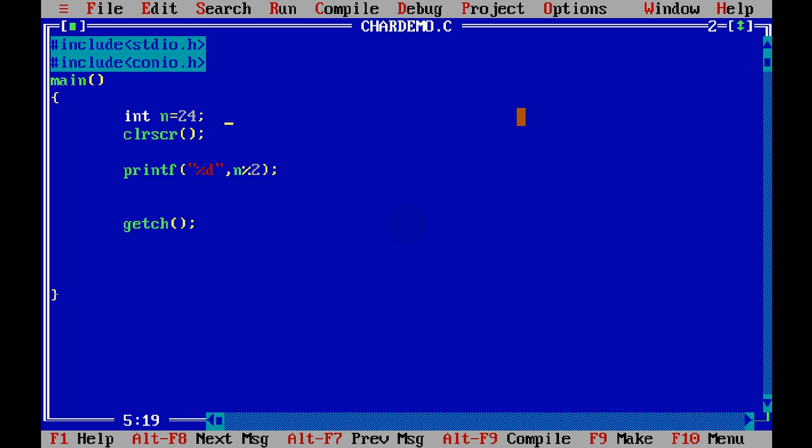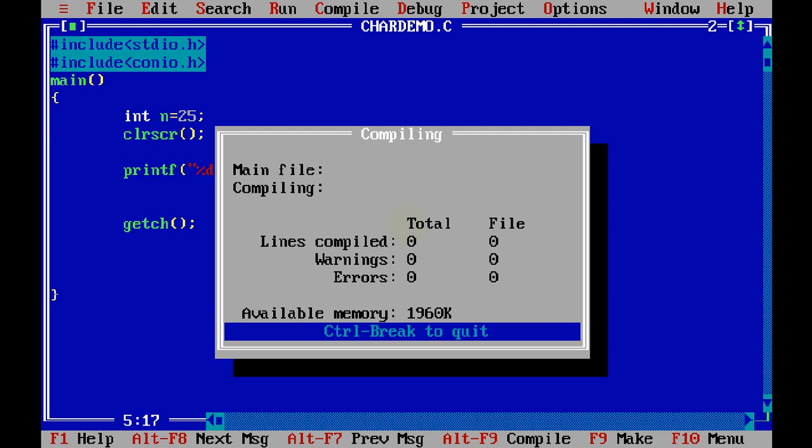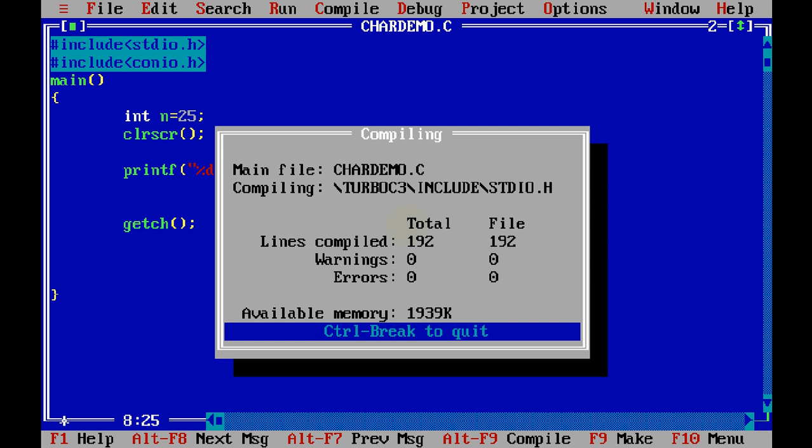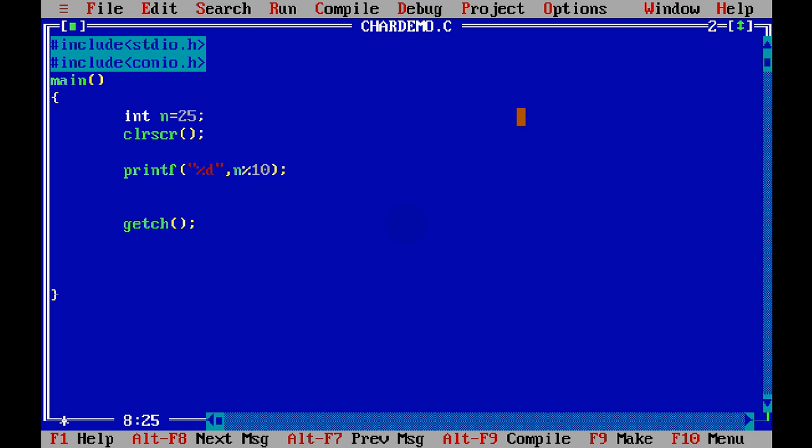What if my number is 25 instead of 24? If I run this code, the answer is 1, right? It's because the remainder is 1. Now, if instead of 2, I say 10, then 25 mod 10 will give me a remainder of 5, right? So, this mod symbol gives you the remainder. Now, I don't want to print the remainder. I want to check the remainder.